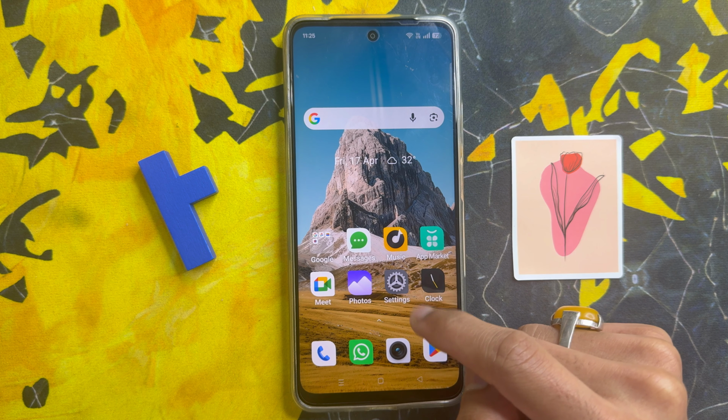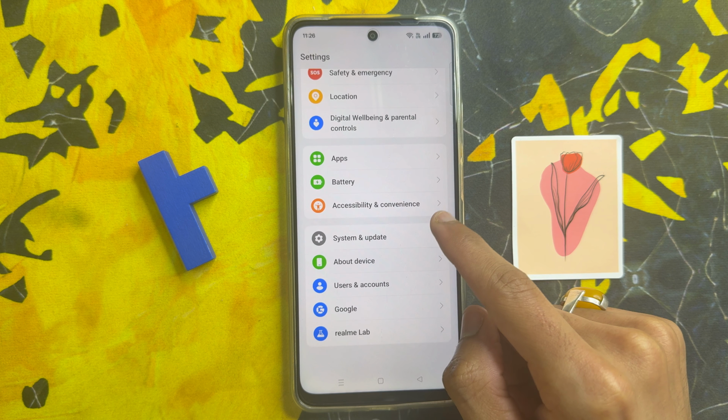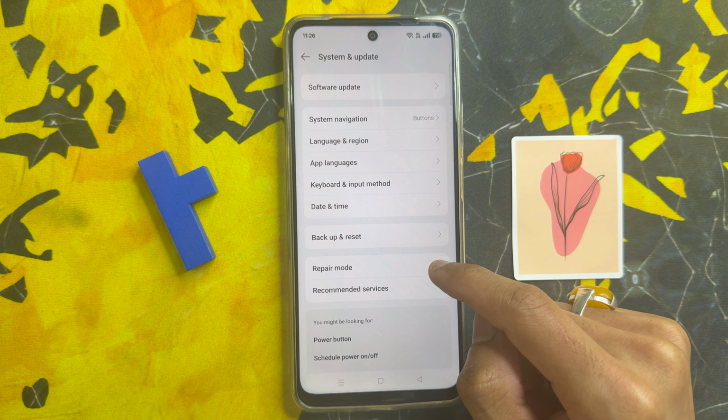But if it is not solved, click on settings app, scroll down and click on system and update and click on backup and reset and click on reset network settings. After clicking on reset network settings, enter your phone pin, click on reset. After clicking on reset, go back to home screen. You will check your problem is solved.